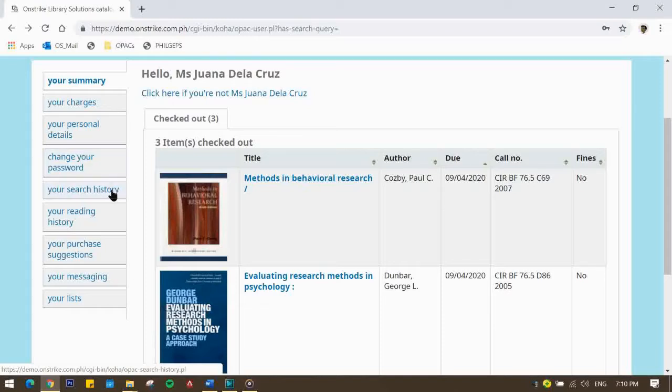Your search history gives you a list of the searches that you made in the Opac. Note that only searches made when you are logged in will be saved, and only you can see these searches. Your reading history shows you all the books that you have borrowed, be it in the past or current. Your purchase suggestion lets you suggest a book to be purchased by the library. Your messaging lets you control the notifications that you will receive from the system. Your lists lets you save titles for future reference, which can be very useful in research.